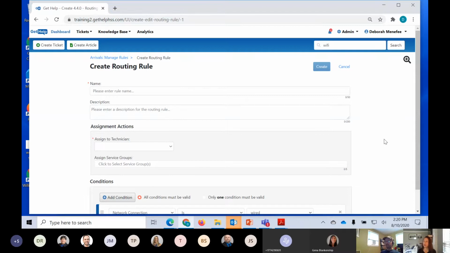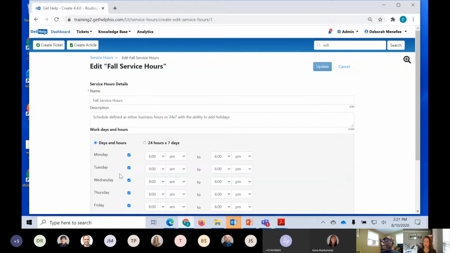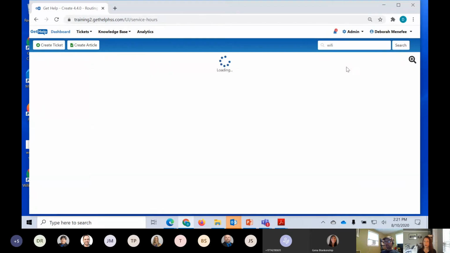Okay, so let's look at some beginning of the year reminders. For some beginning of the year situations, don't forget that under your service hours, you might want to review those, make sure that those are the hours that you're still working, that nothing has changed, or that you still want to track.